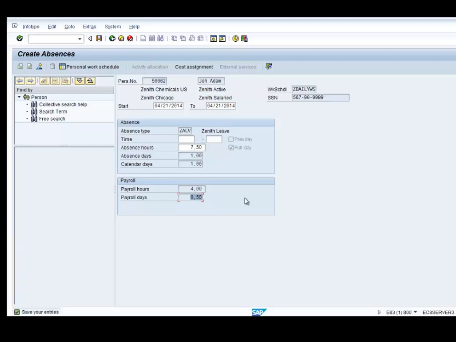So this ends how to create the absence type, how to create the counting rule, and how to assign the counting rule to the absence type. And you have also seen the system reactions which I was talking about.